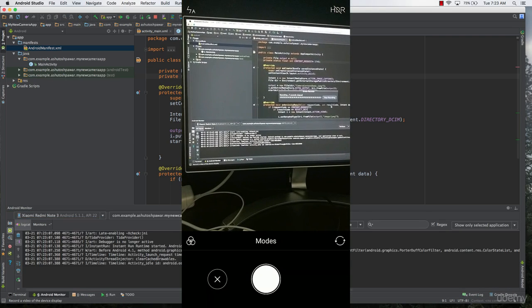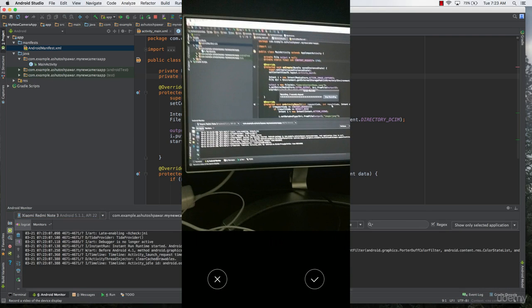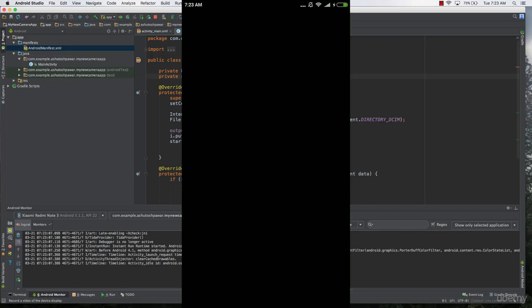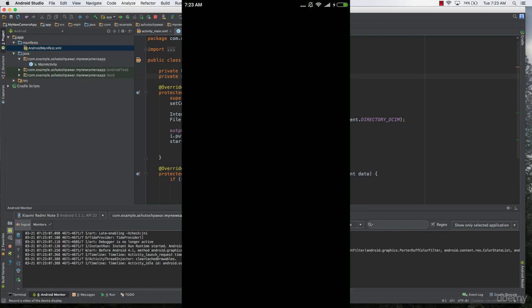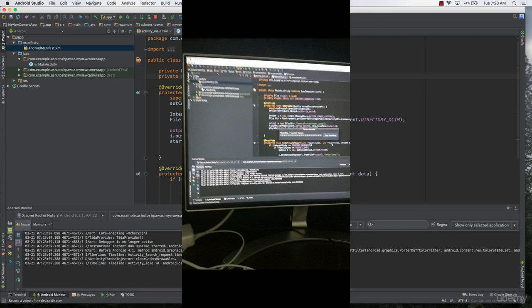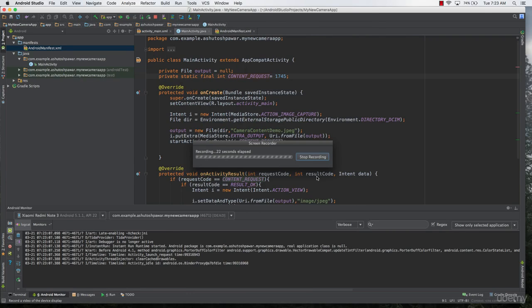So let me just click a picture, and when I hit the button it gives me an option to open up an image. And as you could see, this is the captured image. Now this is a bit blurry because my hand was a little bit shaky, but the rest of everything looks good.